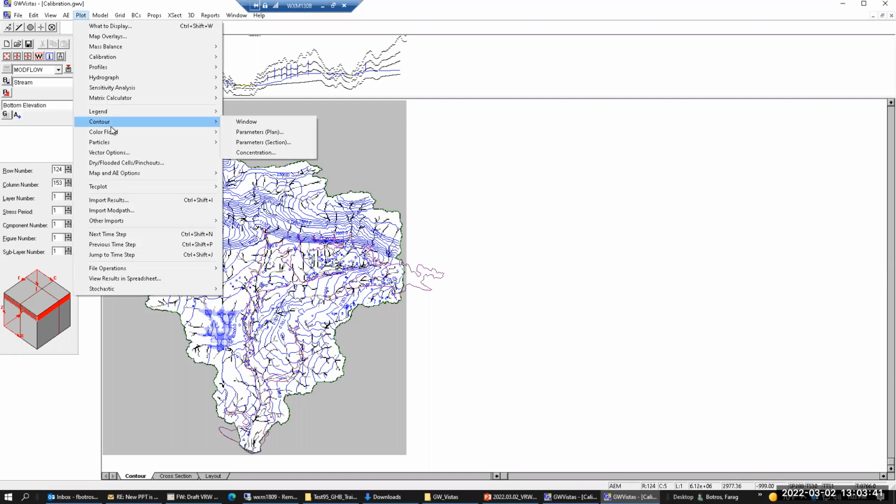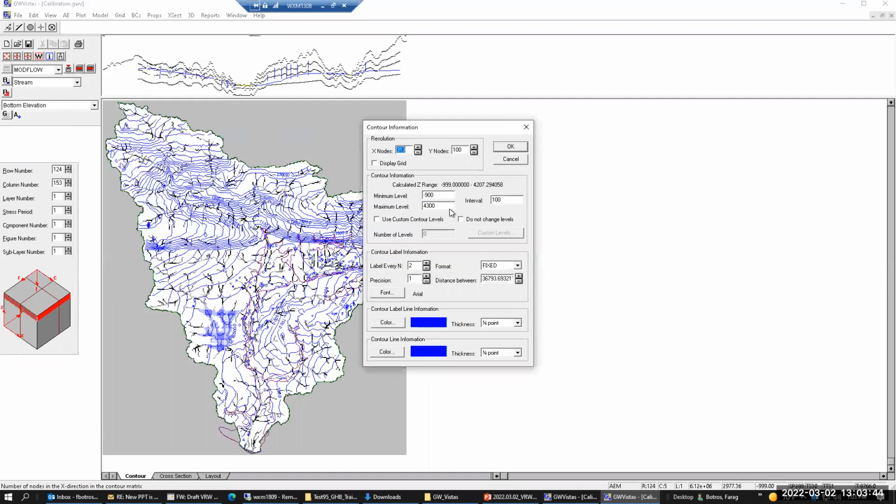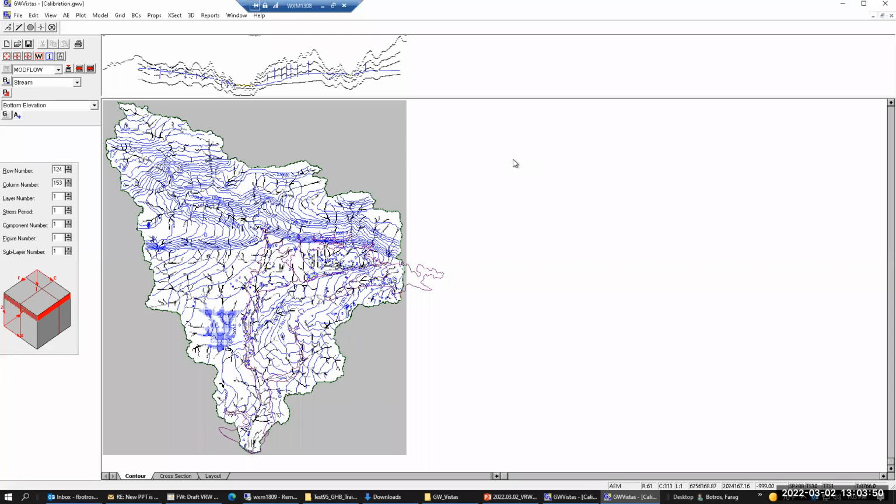I can go to plot, contours, parameters. So I'm plotting the contours every 100 feet, but I can change that here. If I move the cursor to any of the cells, you can see the head value is going to be shown here. Here I'm in an inactive cell, so I don't have any head results. It's -999, that's the default for inactive. But if I move inside the model domain, I have different heads. Here at the mountain, I have 3,800 feet, the simulated head at this location as of September 2017.